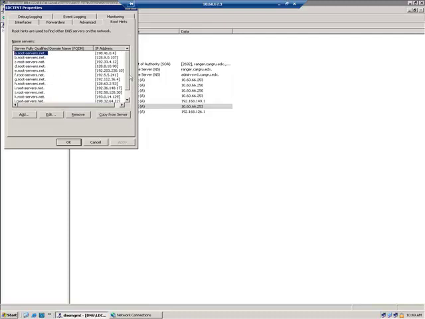Root hints lists the IP addresses of all of these root hint servers. You notice they have really, really cool names like A, B, C, D, E, F, G, H.